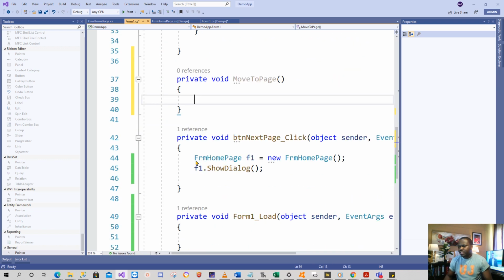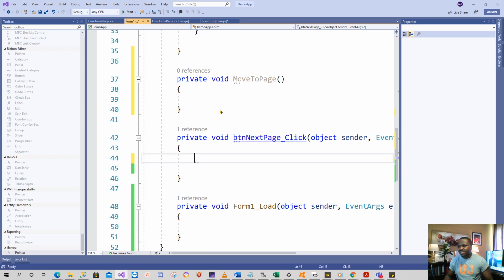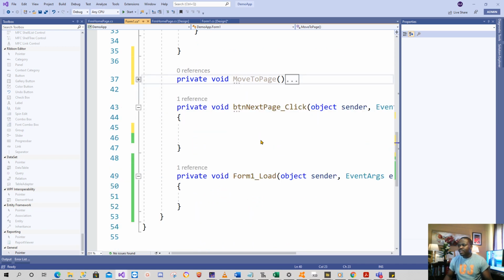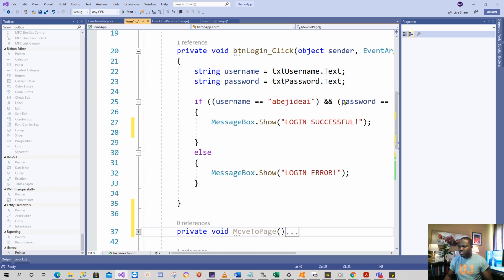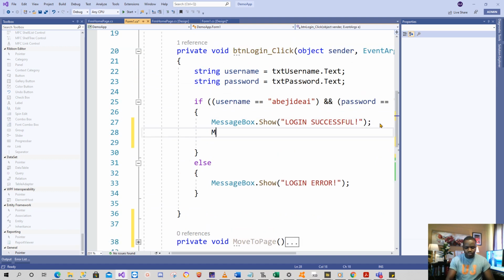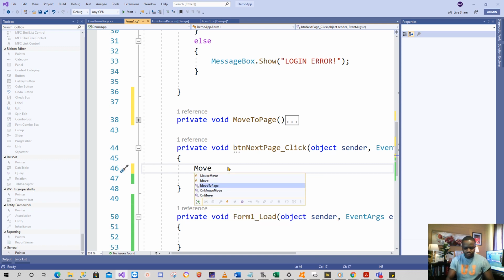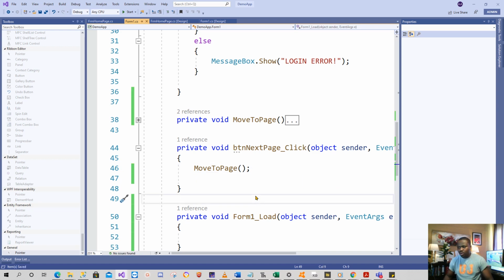So this method, these two lines, instead of repeating these lines every time, I put in a method called MovetoPage. Then when the login is successful inside this method, I'll just say MovetoPage, and then those two lines are already there. So I'll display login successfully, the person clicks OK, then it moves to the page. And I can also call MovetoPage inside this one. All right, that works perfectly well.